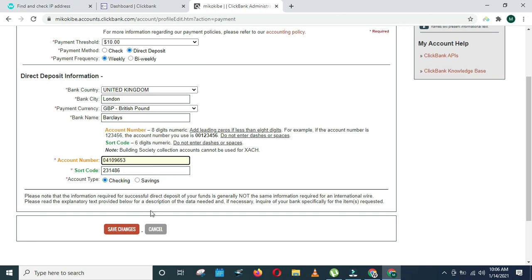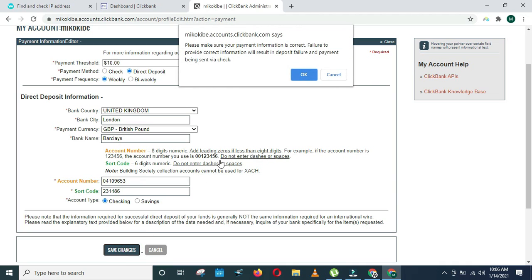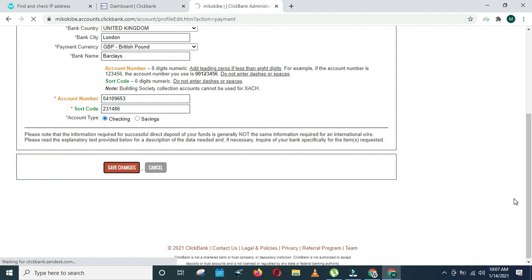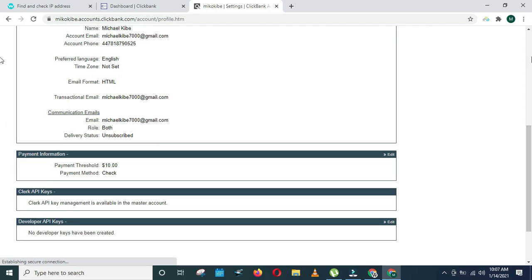Once you have done that, make sure that your account type is checking, not savings. Then you submit the save changes. Once you have finished doing so, click save changes. Then a pop-up will appear on your screen and says, please make sure your payment information is correct. Failure to provide correct information results in deposit failure and payment being sent via check. Just say okay. In this case, once you are done, you're good to go.